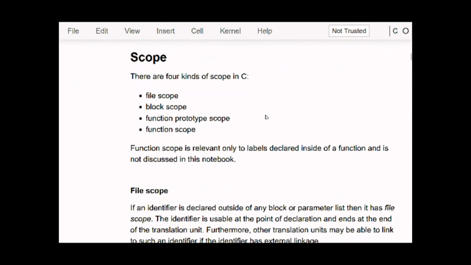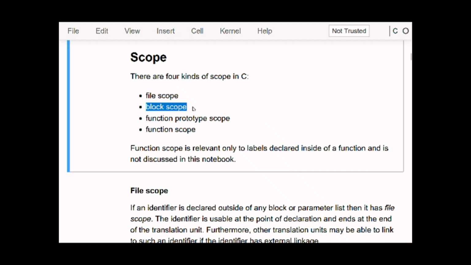All right, so scope. In C, there are 4 types of scope. There's something called file scope. There's something called block scope. Block scope you know about because it's the same thing as in Java. Function prototype scope, which is new, and then function scope, which is also new. Function scope is not relevant in this course. So we only really care about the first 3, and we really only care about the first 2 because the third one is somewhat uncommon.